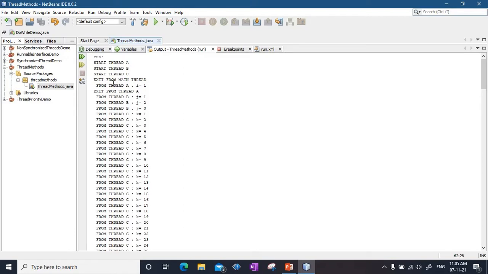Now you see here thread A, B, C are already started, and then the main thread is exited. So at this point we have 3 independent threads which are runnable. Now in this particular run, it says from thread A i equal to 1, so it prints i equal to 1. Because of the yield method, it will exit from thread A.